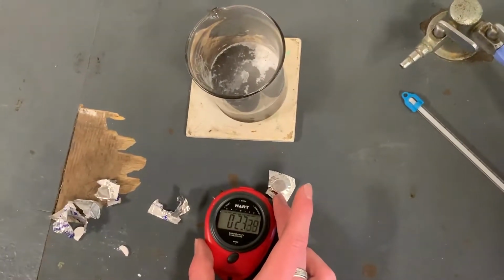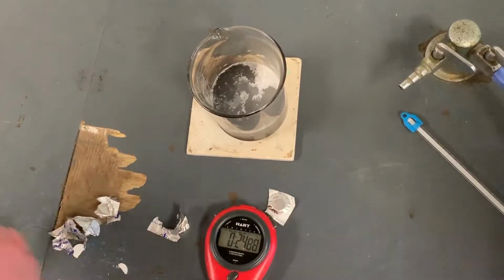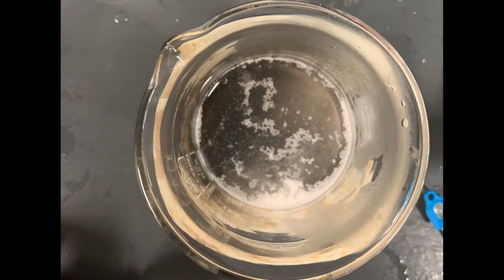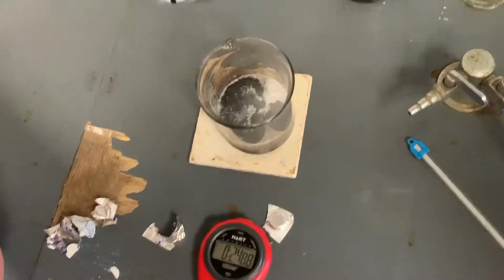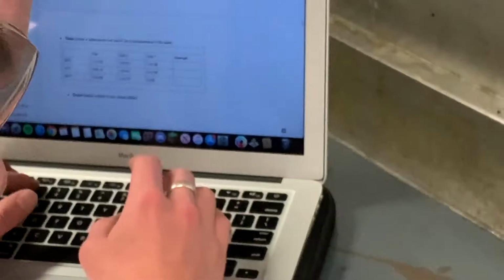We are now reaching full dissolution of our second tablet. As you can see, we'll record the time again into our results table.